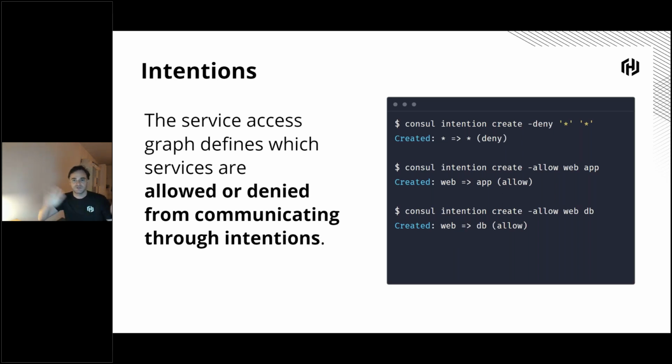wildcard. So basically everything, right? Wildcard to wildcard, all the traffic gets denied, and then we can specifically open up the traffic to allow traffic from, say, for instance, web to app or web to database, right? And then instead of having to define firewall rules that say, oh, traffic from this machine to that machine is allowed only on this port, we can just do that on a service level.